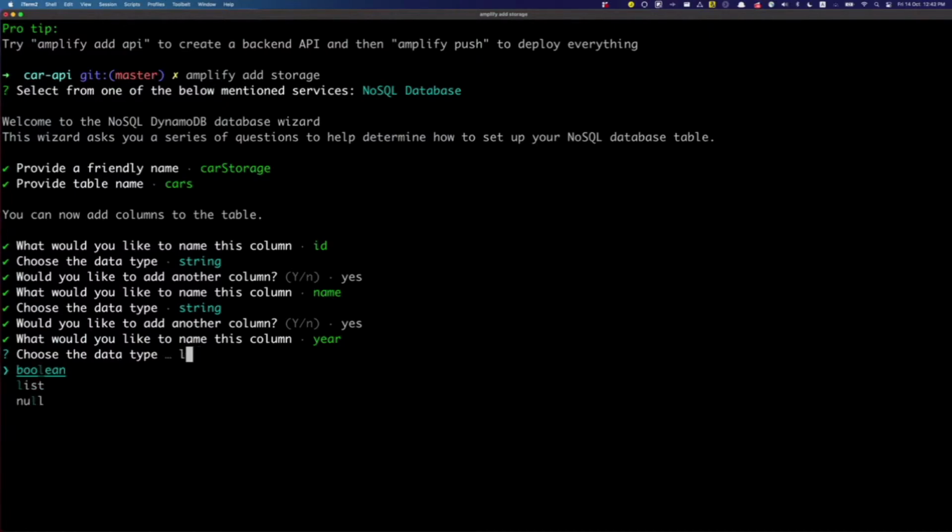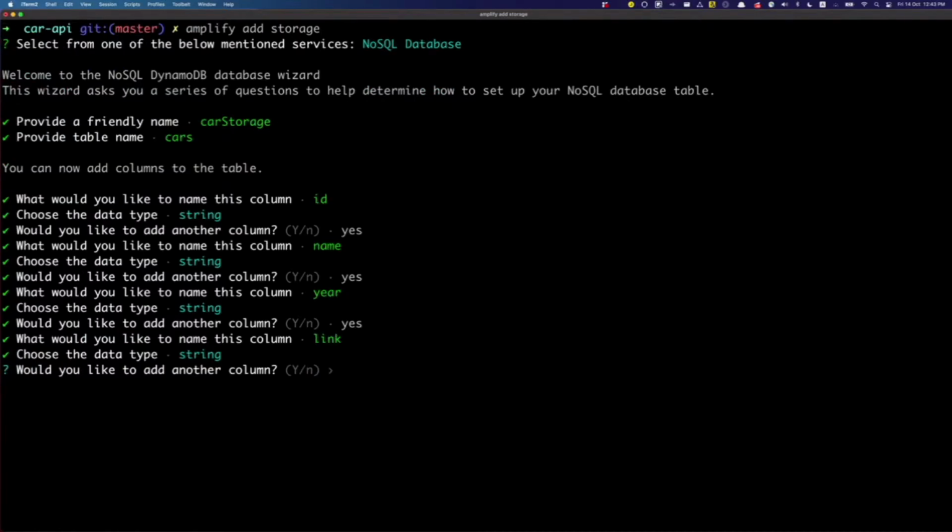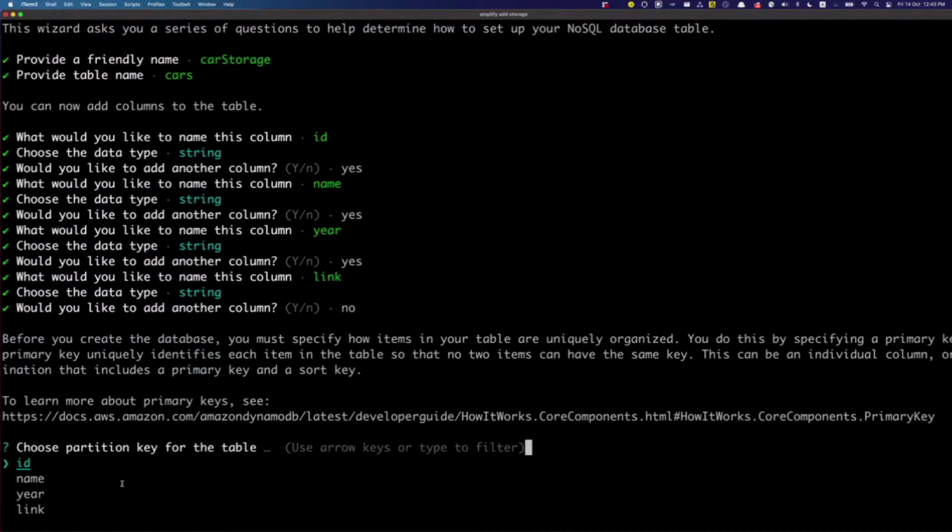And last I'm just going to add a link to the code to the car. So I'm just going to add a link, and this is going to be a string, and I don't want any more columns. I'm going to just use partition key as part of the setup.